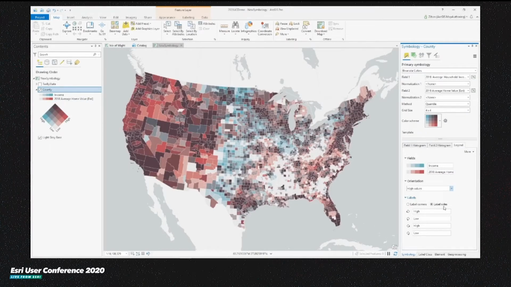And for the label strategy, we have label on the sides and label on the corners. For now, we have label on the sides, and I will change to label on the corners. So for both of them, I can have customized text. For example, I have my income and value are high. After I type some customized content, it will just reflect here in my table of contents.